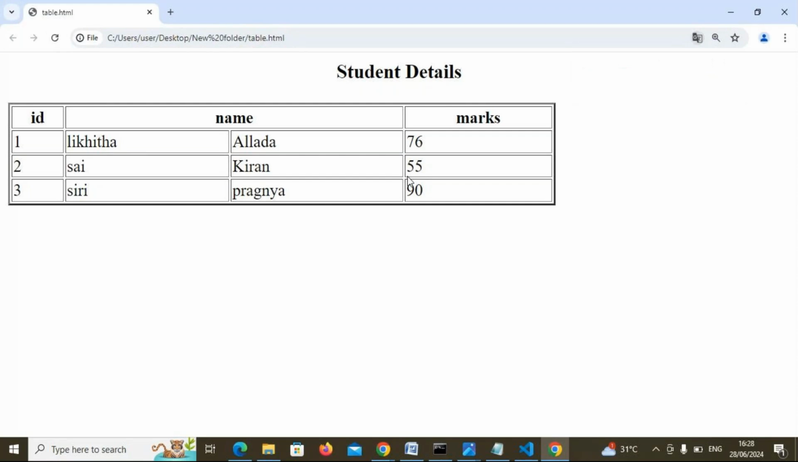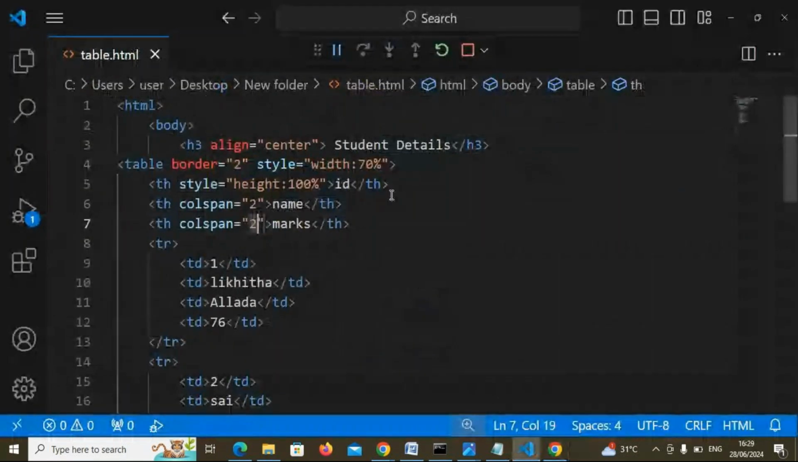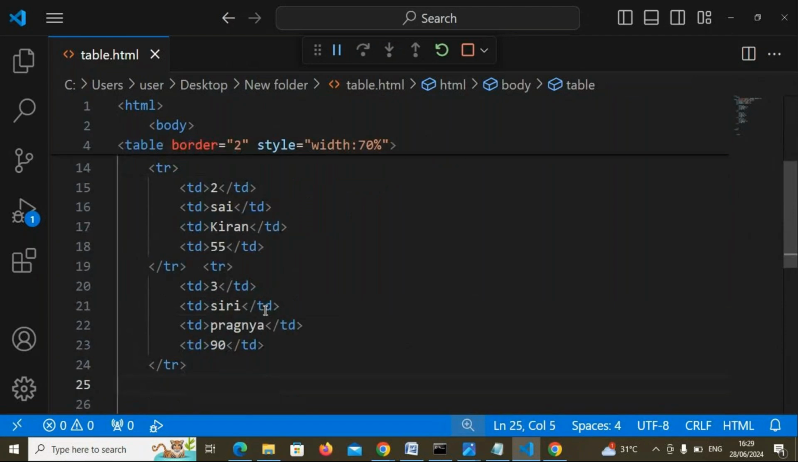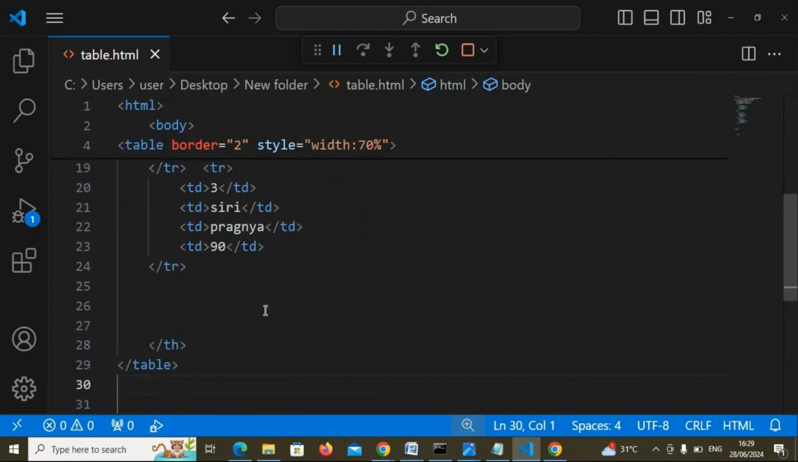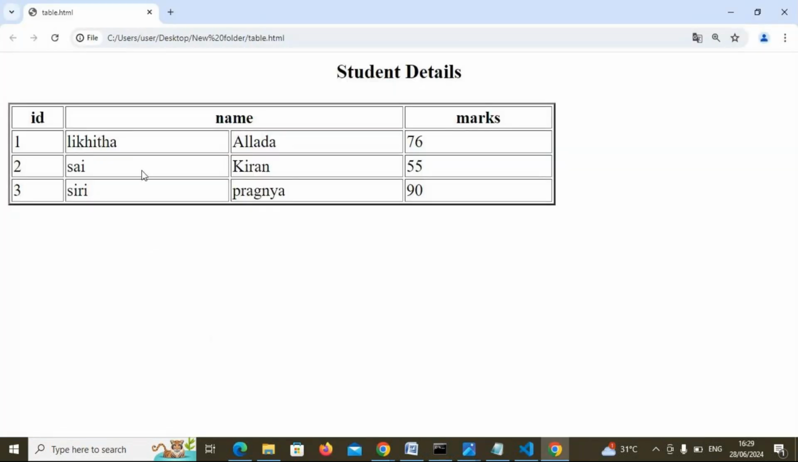Okay, there is some issue with the browser. Let us check here. Okay, I have to close this th properly. The last tag, some extra thing is closed. Didn't close it properly.